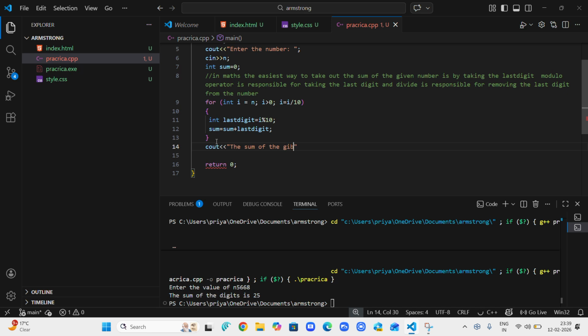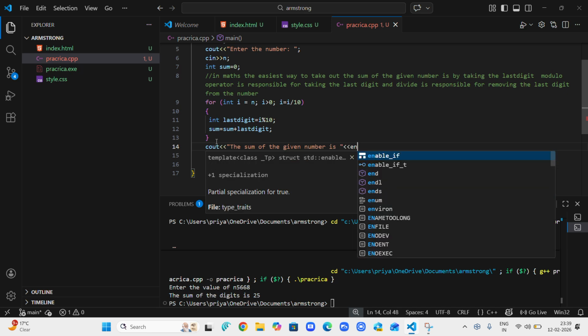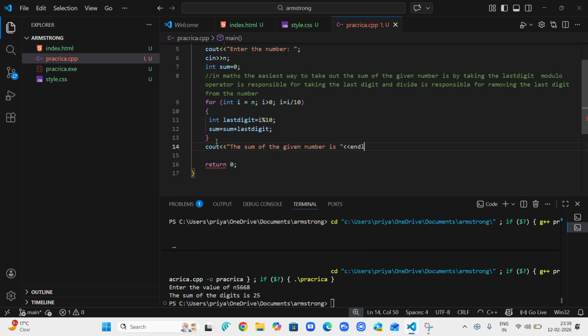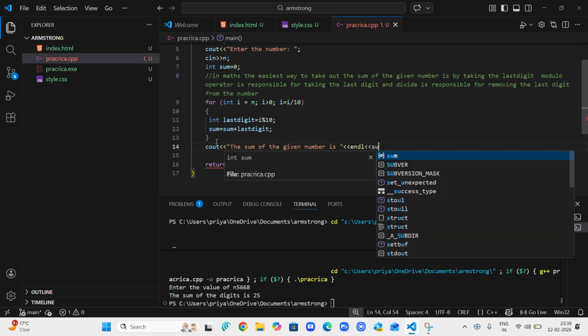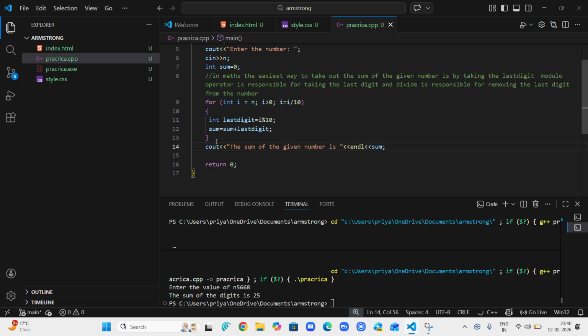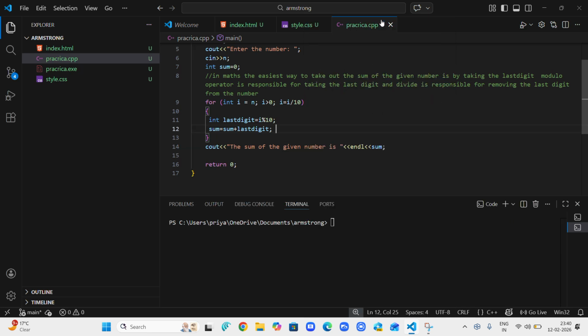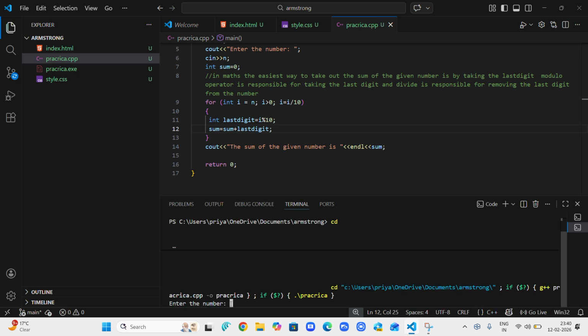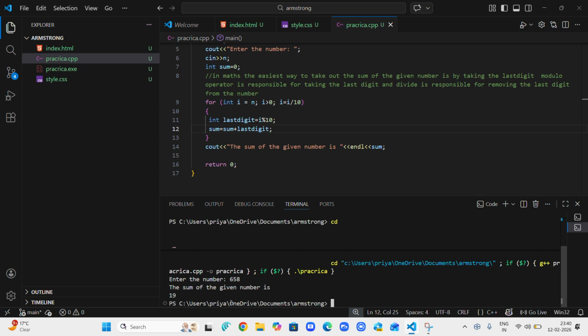And we are going to print it, the sum of the given number is, endl. We are going to end the line, and then print the sum of the given number is sum. Let's run this code. Enter the number. Suppose we entered 65819.